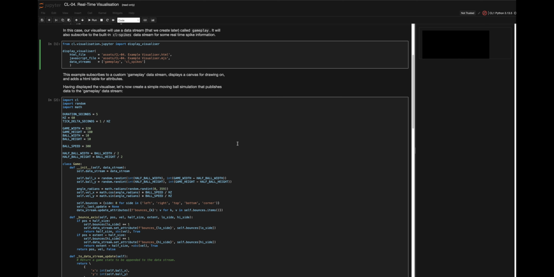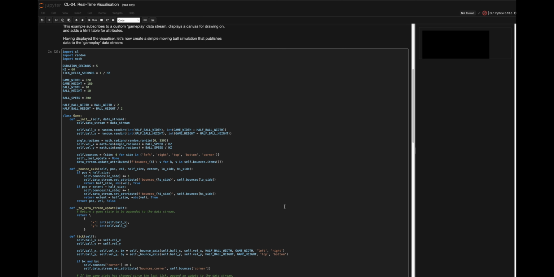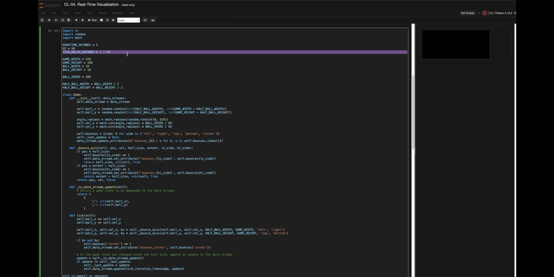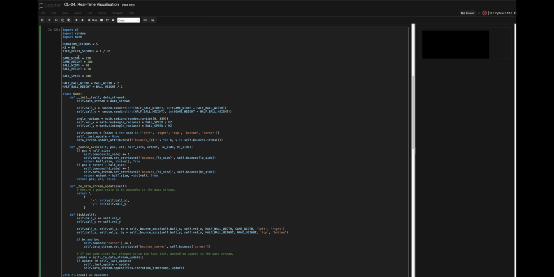Then if we come down through the initial code here, this is where the real action happens. The logic for how the original Pong game that Cortical Labs is famous for ended up working on the system happens here, so this is a very, very interesting tutorial. What we're doing here is importing CL, the random package, and math. We're going for 5 seconds. We're also going through the tick delta, defining the size of the game, the ball speed, the speed that the ball moves, height and width as well.